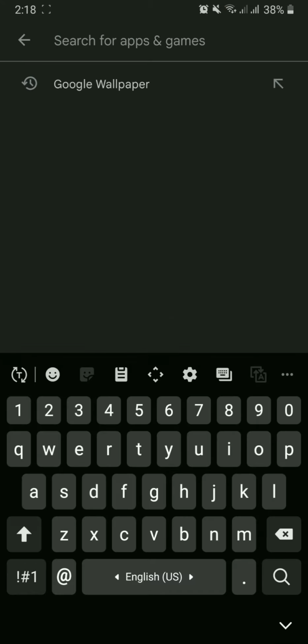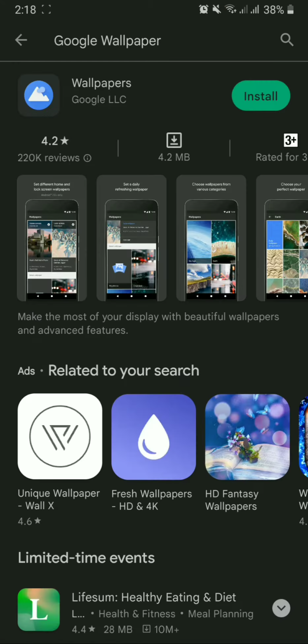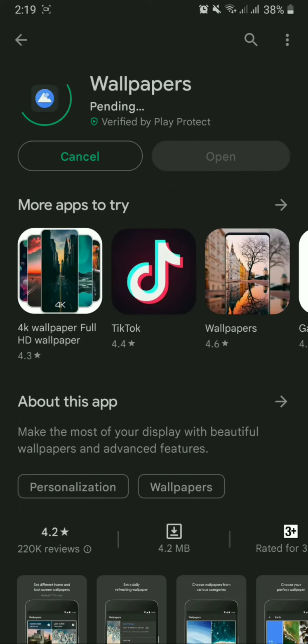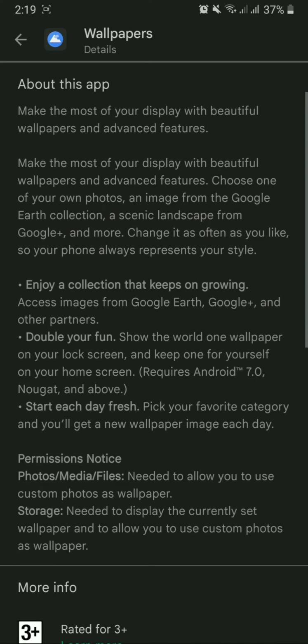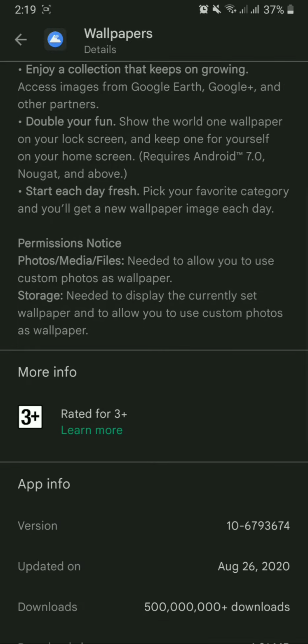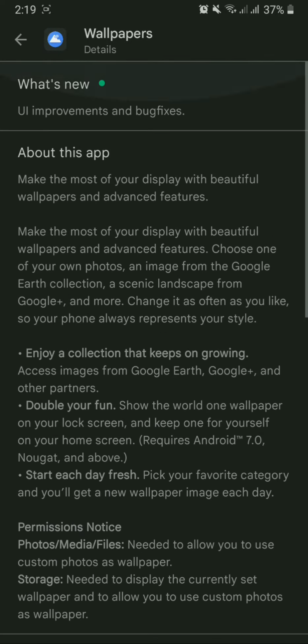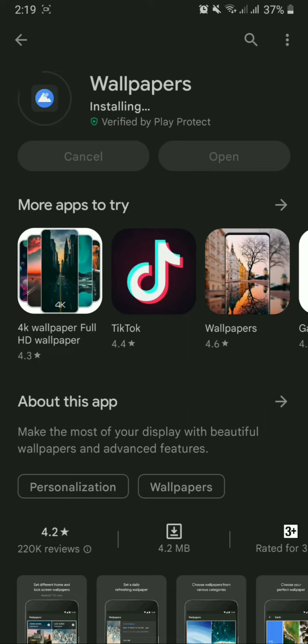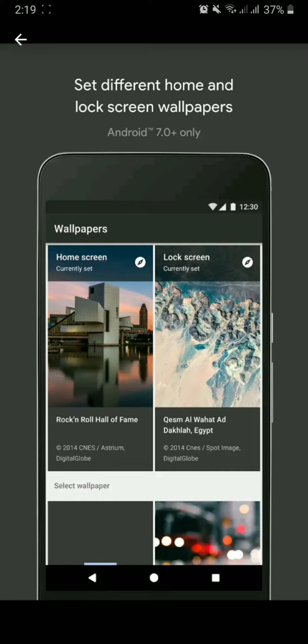This is an app called Google Wallpapers. You need to search it right here. This is the most lightweight wallpaper app I could find on the whole Play Store, but I think this is the most useful one. It is officially supported by Google, actually made by Google, so there's that. This is very lightweight, so I enjoy it very much. You need to install the app.